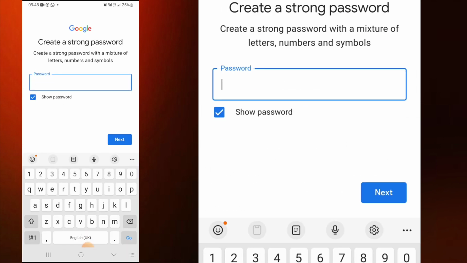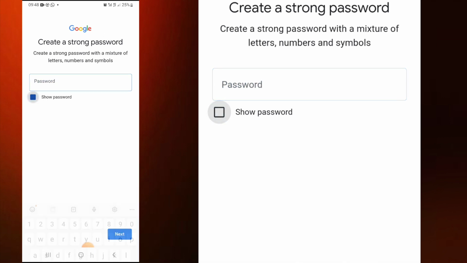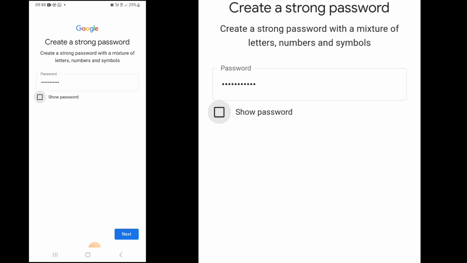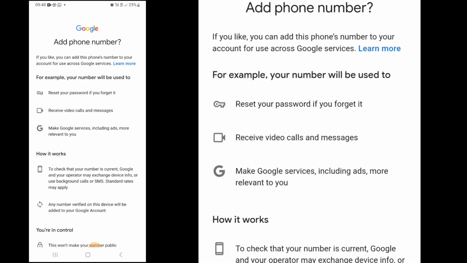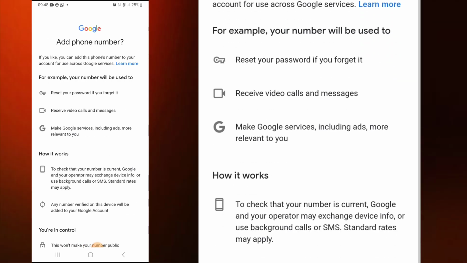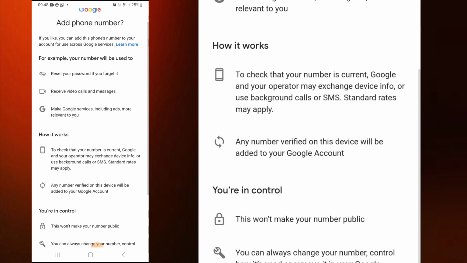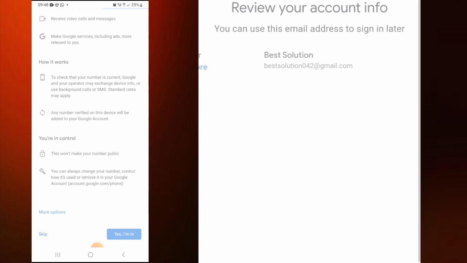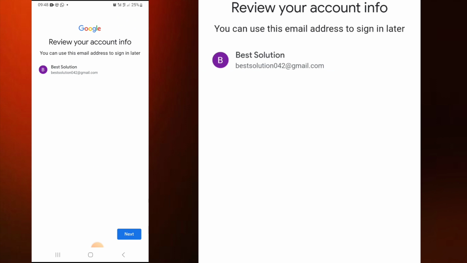Okay, that's available. Then here you have to choose password. So I'll choose password now. Add phone number. Here it is saying you should add phone number to your email. Okay, you can skip this. You see, the email has been created. This is the email now.